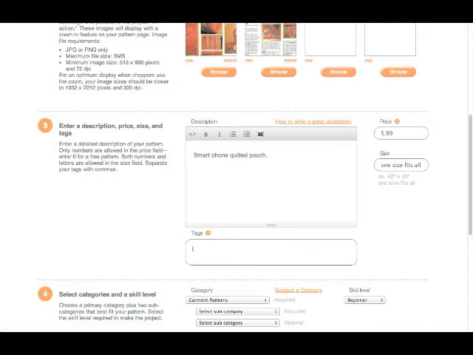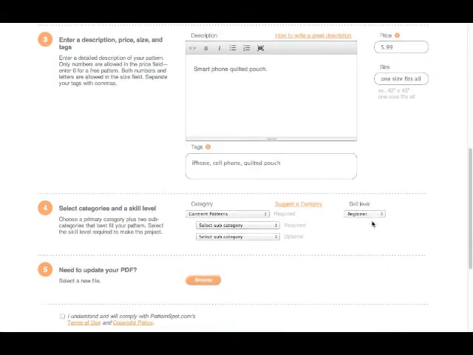Tags, I might put in here iPhone. I might put in cell phone, quilted pouch. Oops, I keep misspelling that. You get the idea, but you can put in, I think, up to 10 different comma-separated terms.